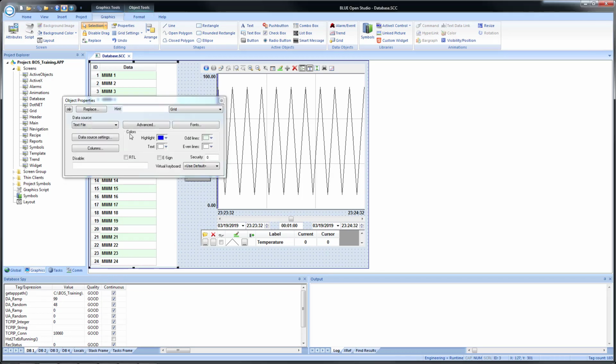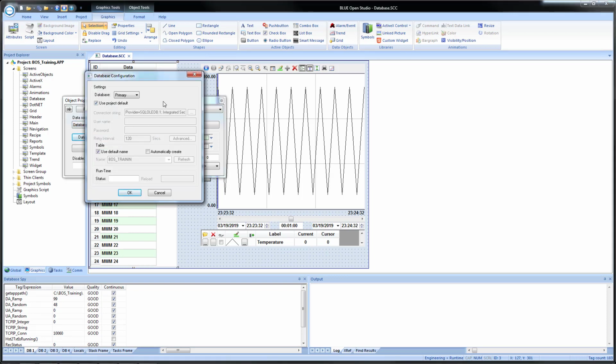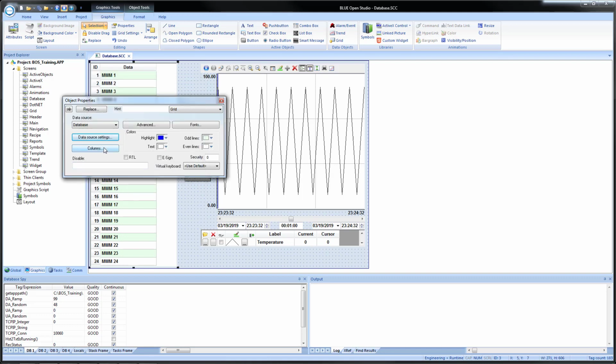Go into the properties, and now what we want to do is change the data source from text file to database. When we click on data source settings, we see the same dialog that we saw when we configured the trend worksheet. For this, we will still use the project default, and then for the table, uncheck use default name. And this time when I drop it down, I now see a new table that I can select. So I will select my temperature table, click OK.